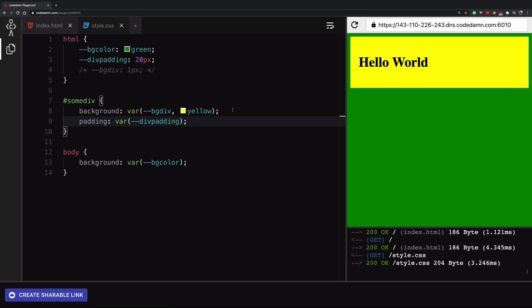And if you ever decide to change your layouts or anything, you just have to change the value of a single variable. That is pretty cool if you ask me, right?